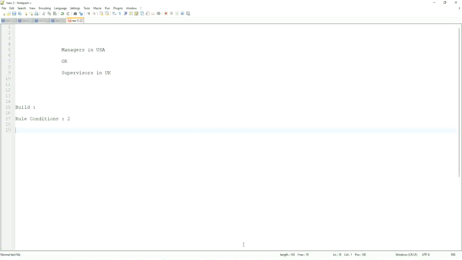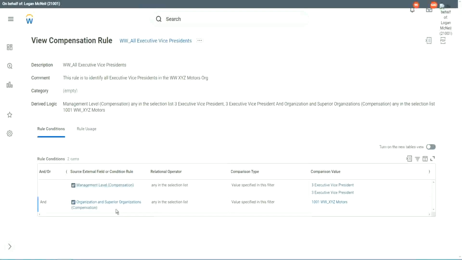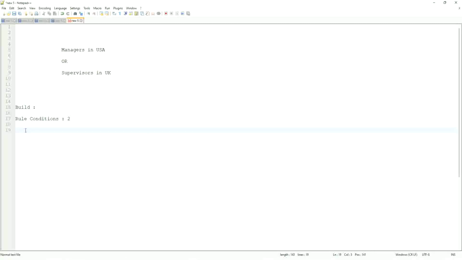Now, what are they? What will be the first line? Take a look at this. This is how we write the rule conditions. So what will be our first line? Management level. Yes, let's start with that, management level. And then it says value in the selection list or maybe any in the selection list, right? We have to provide the list of values. And what is the value in the selection list? It is equal to manager.